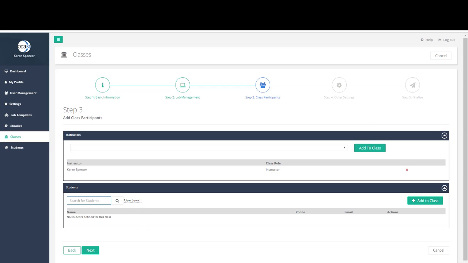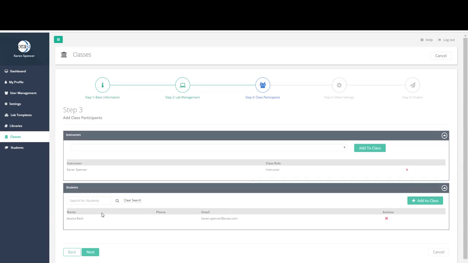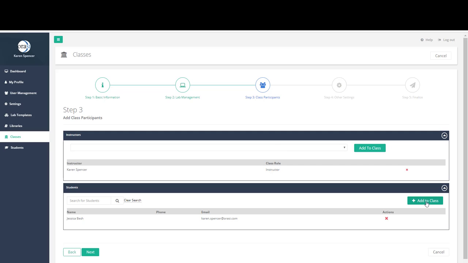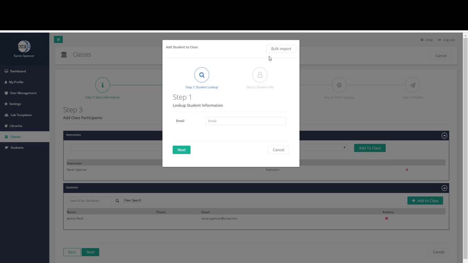There are a few ways to add students. You can type a name here and do a search. If the student has previously taken a class, they can then be selected. You could also enter students by email. If they've not already taken a class, you'll be asked to enter some additional information. If you have names and email addresses in a spreadsheet, they can also be imported.